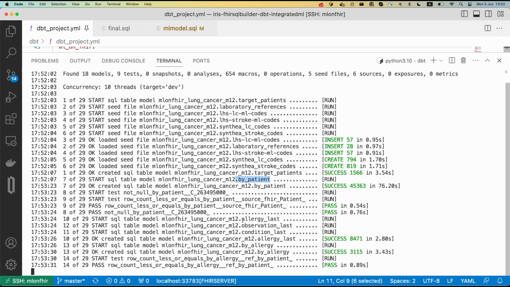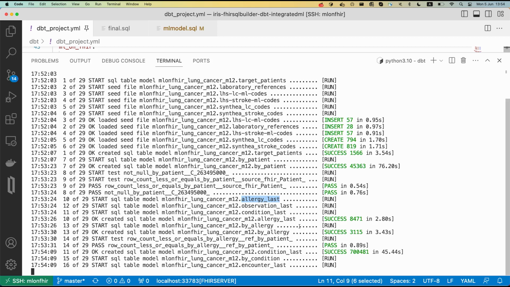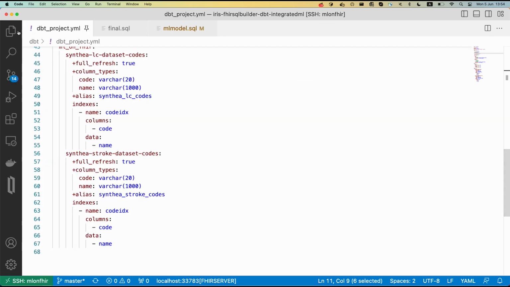So by now, it mostly ran our last representation. It took the last values in the target period of patients by code, so we just filter out a lot of irrelevant data. And by each run, it creates a completely new table with all the data gathered from tables created by FHIR SQL Builder, actually.